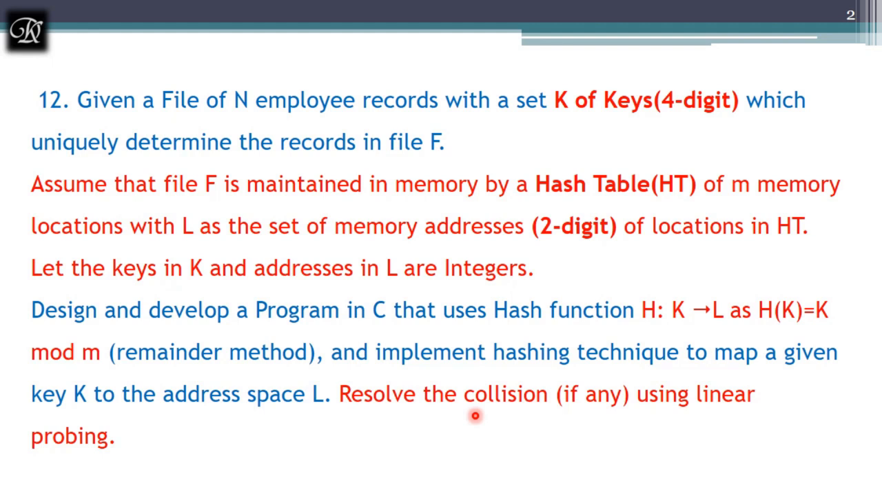Resolve the collision. If there exists any collision, if there is overlapping, if there is a situation of overlapping, that we are going to call a collision. That situation we have to resolve using the linear probing technique.